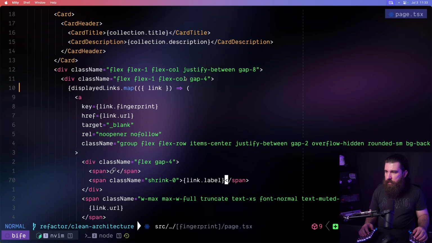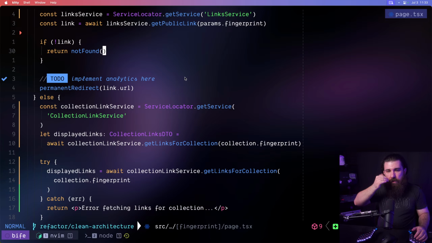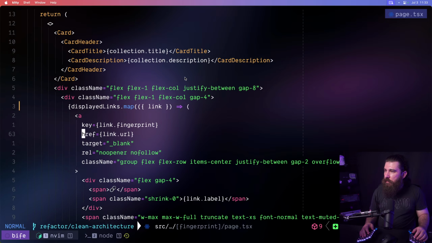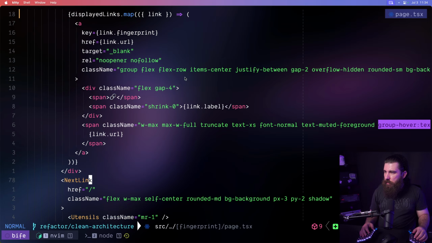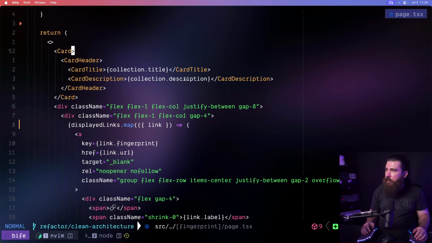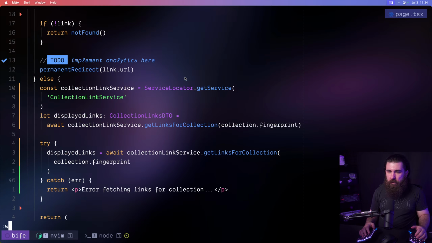Index of array is key. I think I lost you. I don't know where we should use the index of. Oh, where do we have that? In this case, it's the fingerprint, right? It's not the index. I know it's bad, but do I have that somewhere?